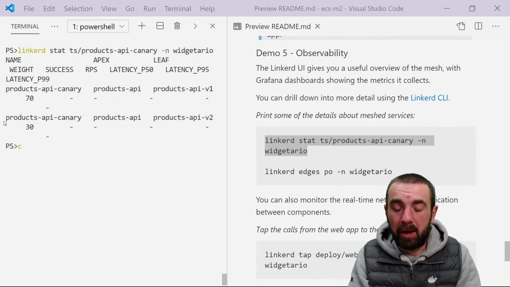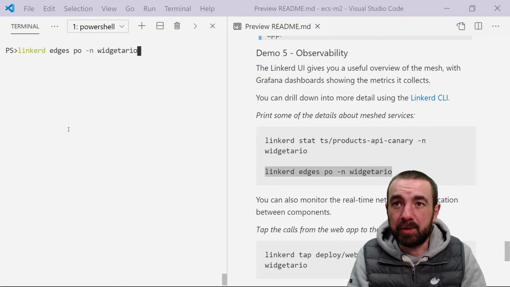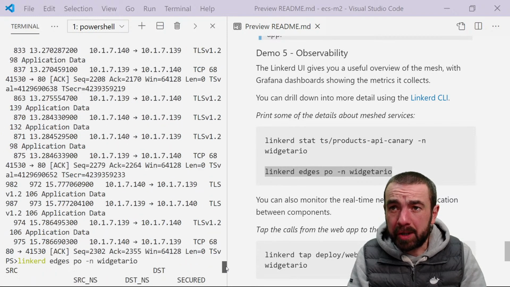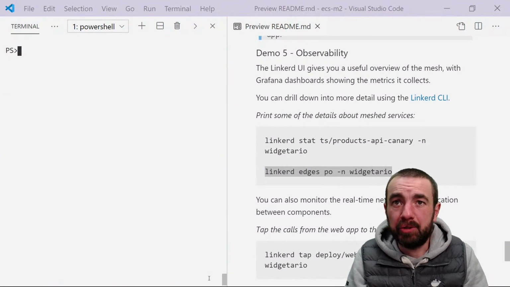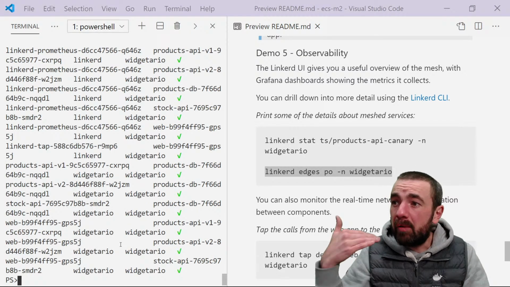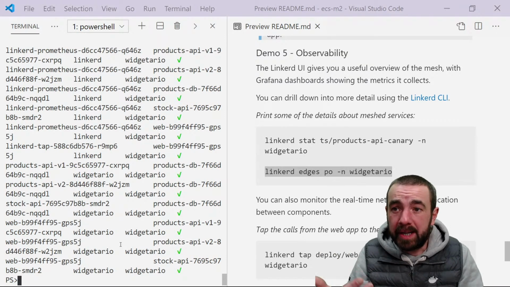So I can see how things are currently deployed. If I look at the edges, it will show me how these things are all connecting together. So I can do this at the namespace level. Oh, I've just got a whole bunch of stuff here that I didn't intend to see. So let me try that again. So at the namespace level, I'm saying for all the pods in the Widgetario namespace, show me how they're all connecting together.